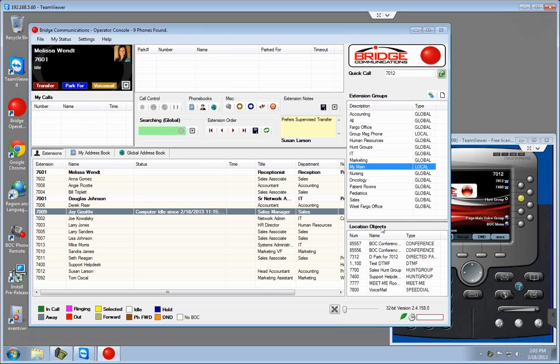Below the extension groups are location objects. These are set up on the server, and basically these are a good place to put things that you either need to call or transfer a call to that aren't going to be an extension on somebody's phone. A good example might be a Hunt Pilot number.